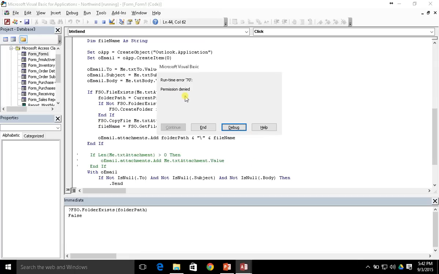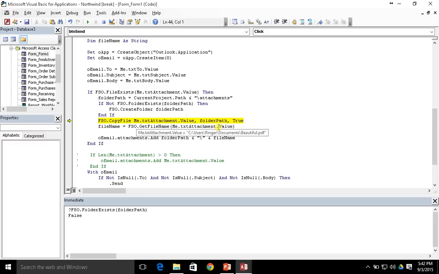Well, that's really not an accurate statement. It's really not permission denied. And they could probably give this a better error, because the problem is not with permissions. The problem is that the folder path that we're sending it to, this copy file method is very, very particular about the path you send the file to. It requires that there is a trailing backslash at the end of your folder path. So we need to actually concatenate and add a trailing backslash to the folder path.